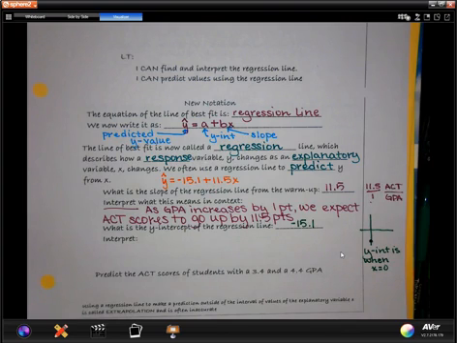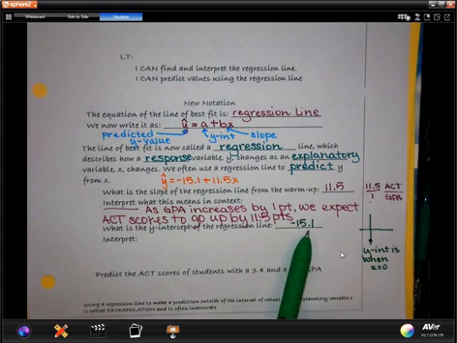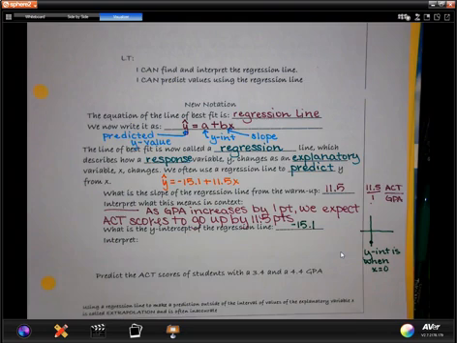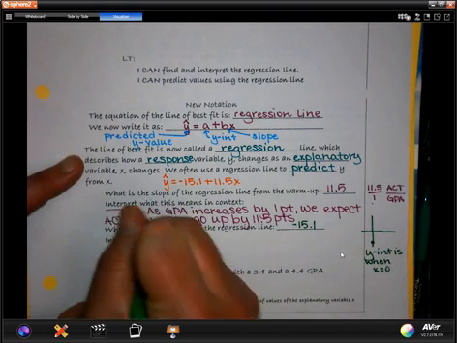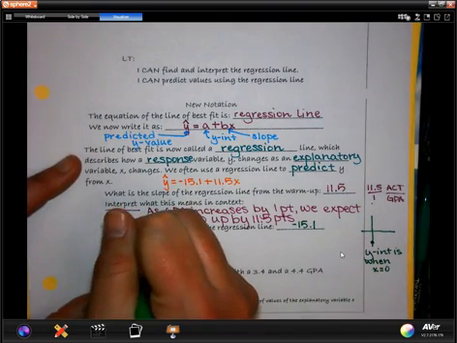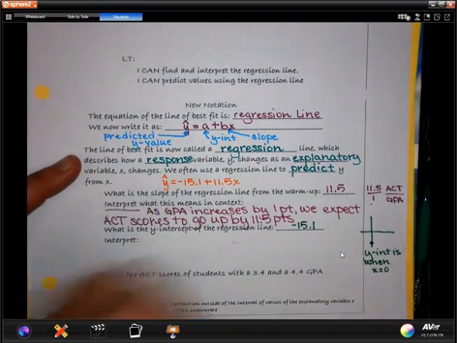when a student has a GPA of 0, which is highly unlikely, I'm sure some kid maybe sometime has done it, we would expect their ACT score to be negative 15.1. I can't remember how I said that, how I started it.